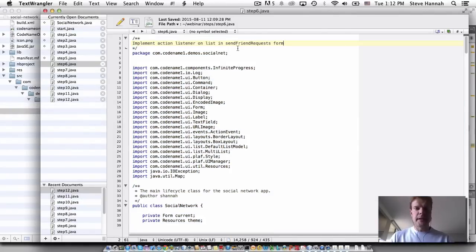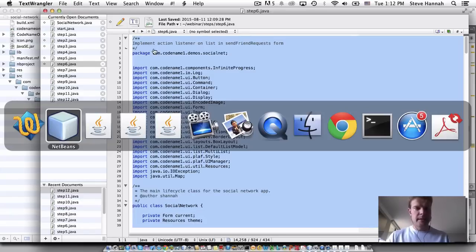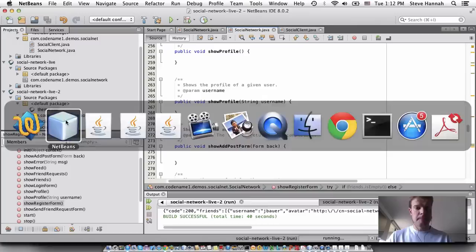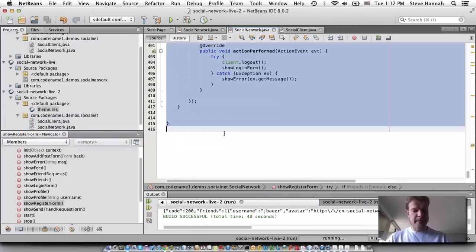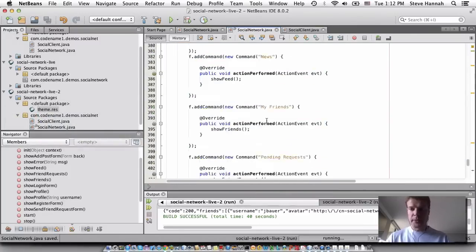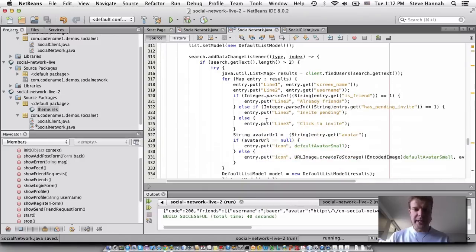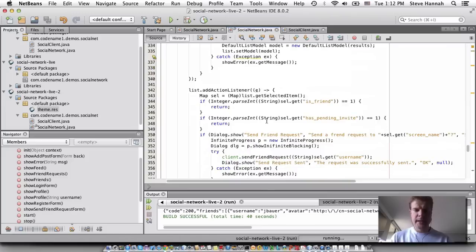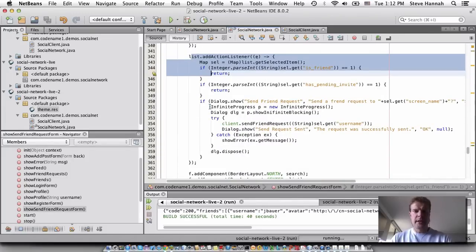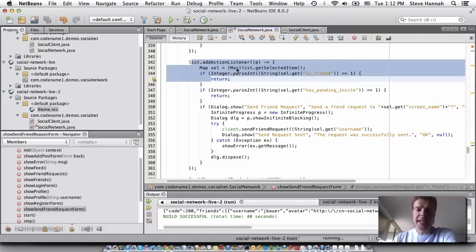So in the send friend requests, I want to implement the, actually let's do this. The action listener for the list. Because when the user clicks on a friend or a person that they find, they need to be able to send a friend request. And I hadn't implemented that yet. So here for the list, I've added an action listener now for the list. First thing it gets is it gets the selected item from the list, and this is from the model.